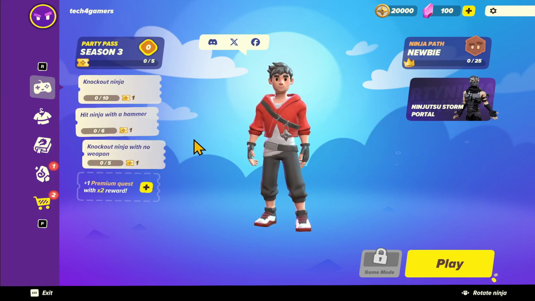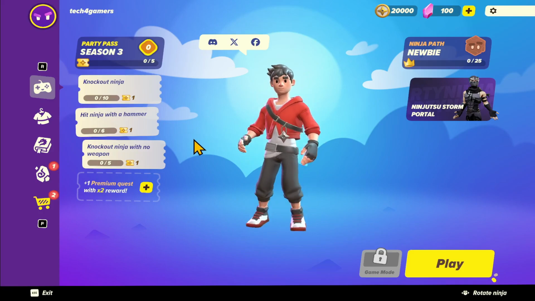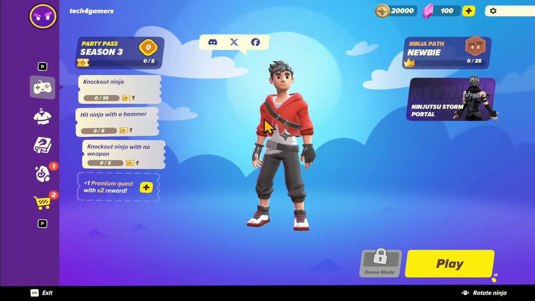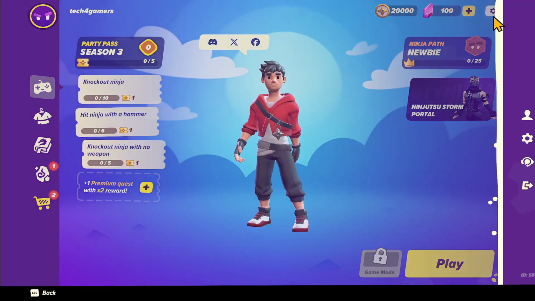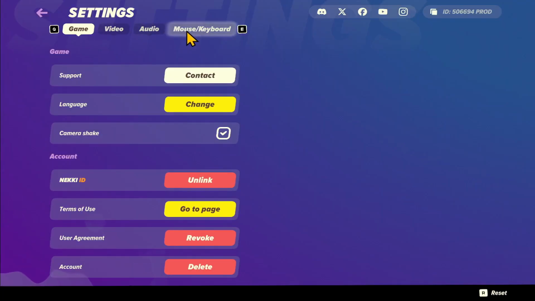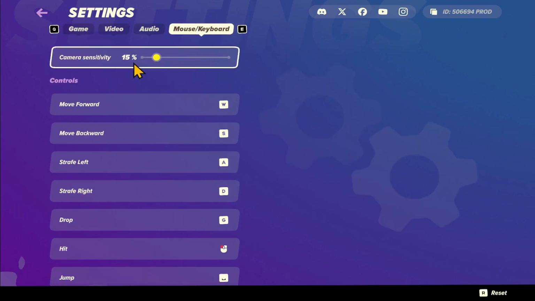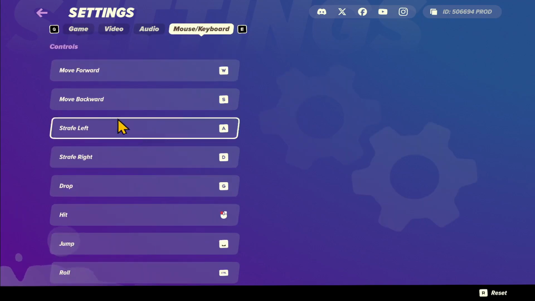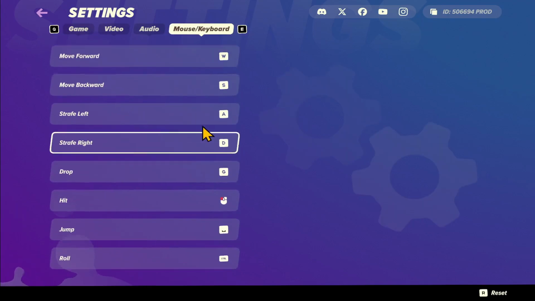First of all, open up the Ninja Party game on your device, and after you are taken into the main menu, click on the gear icon at the top right corner. Then from this page, click on Settings, and now from the Settings window, click on Mouse/Keyboard. You can now change your camera sensitivity as well as the various buttons that have been assigned to your keyboard.